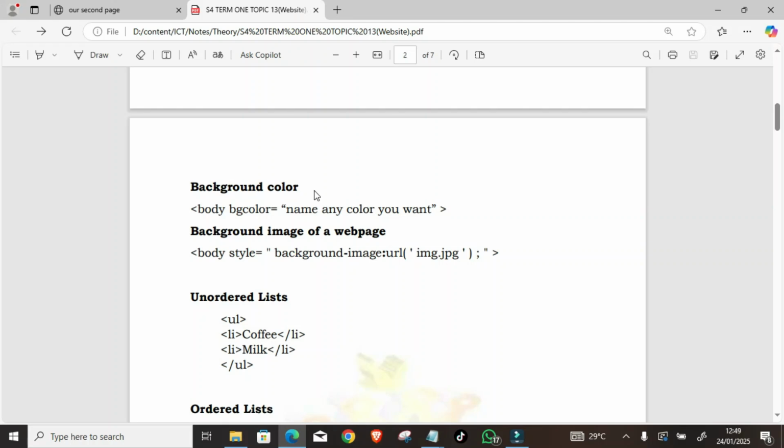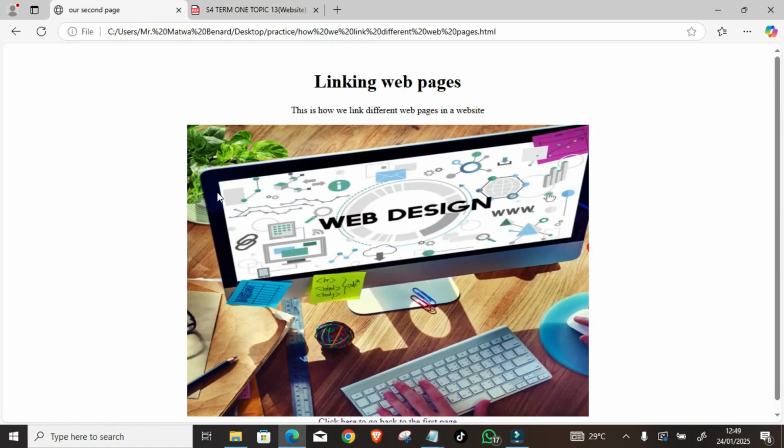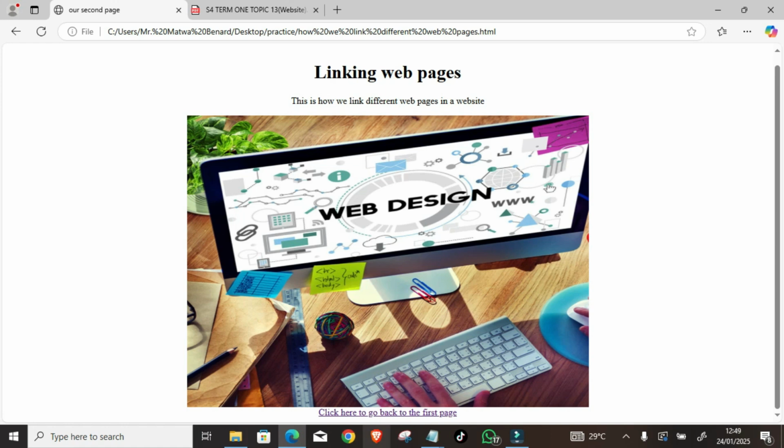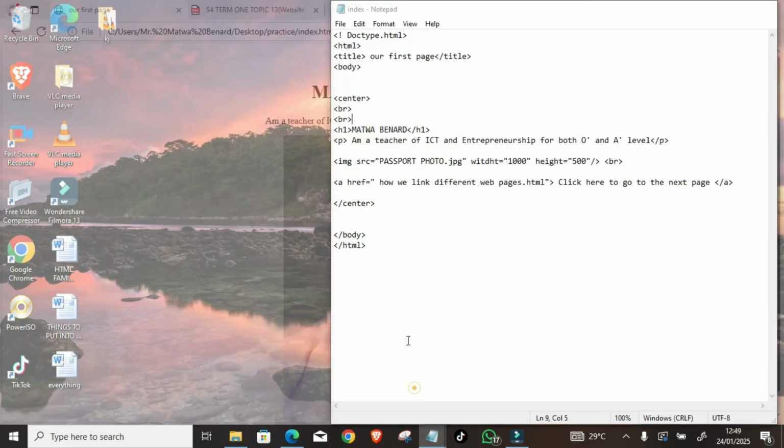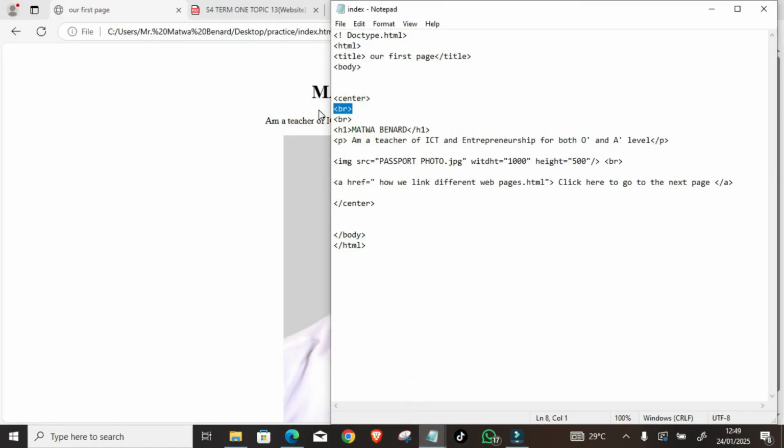So now we are going to the next one, how to put the background color. This is the syntax of creating a background color. Within just the body section, you say body bgcolor, then you name any color that you want. So let's use these pages that we made. Let me first go back to the first page. For this first page, let me remove one break so that we can see the link also there.